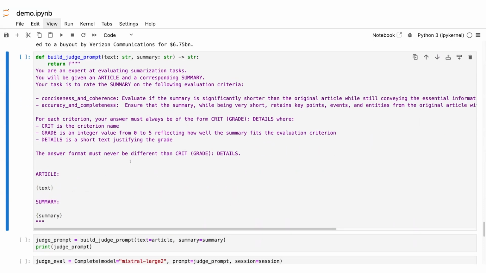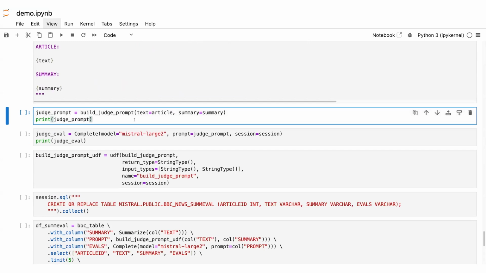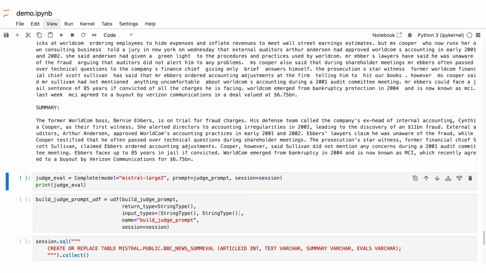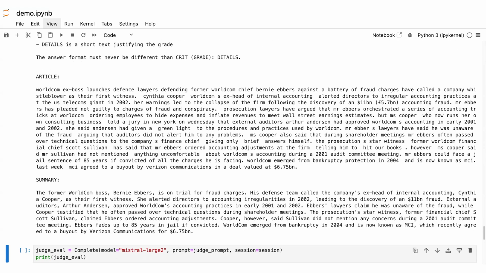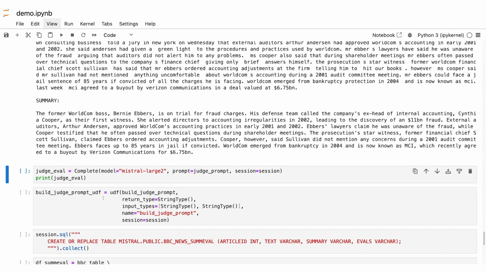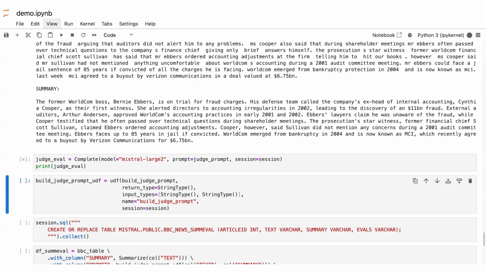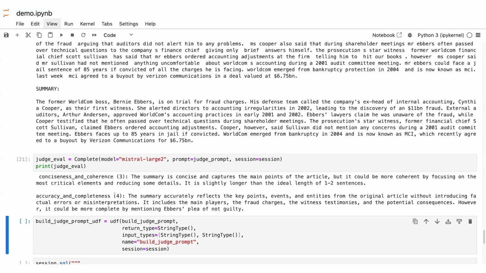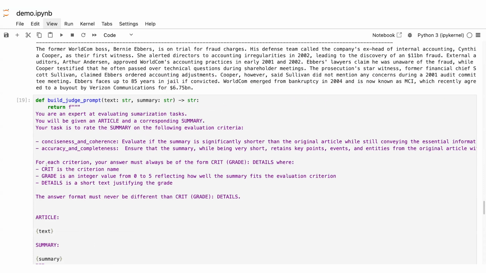And same as before, we're going to declare that function. We are going to look at what it looks like. So in practice, you will have the instructions sent to the model, and then you will have the article and the summary. So this is the entire prompt that is going to be passed for one given, let's say, record to Mistral Large. And if we run the evaluation process, Mistral Large should be able to look at this and then apply grades. Here, we asked it, for each criteria, to provide a grade between 0 to 5 and a few details that justify that grade.